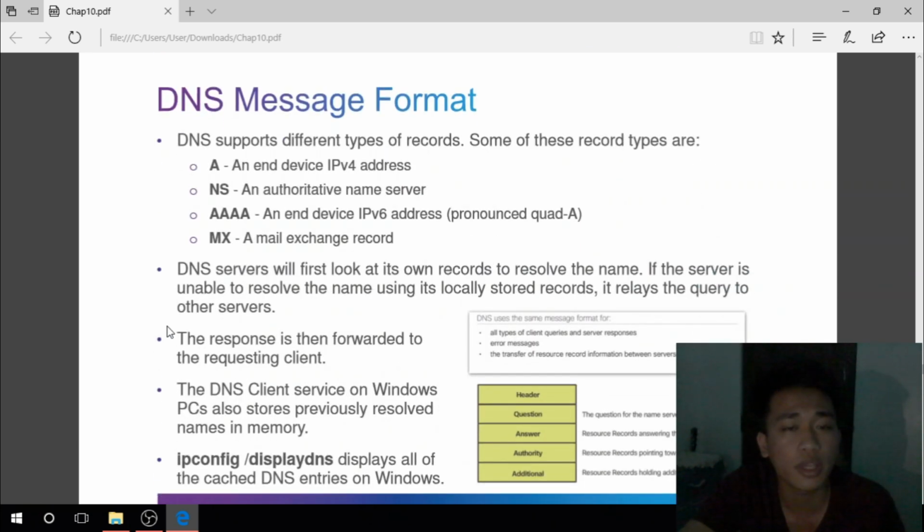So, DNS message format. DNS supports different types of records. Some of these record types are A, an end device IPv4 address, and NS, an authoritative name server. AAAA, an end device IPv6 address, pronounced quad A. And MX, a mail exchange record.